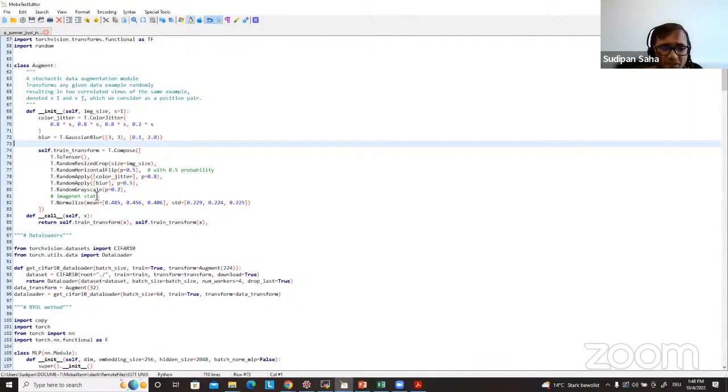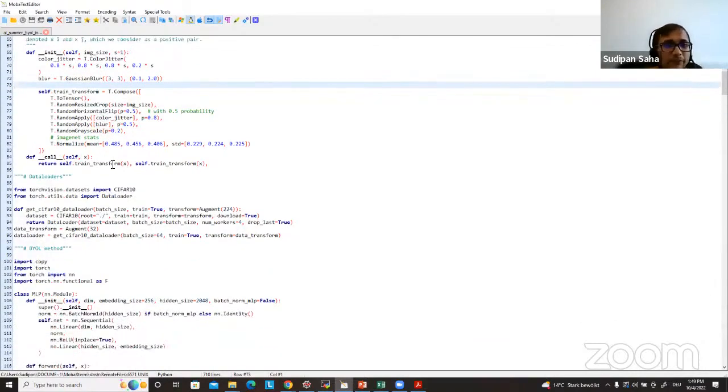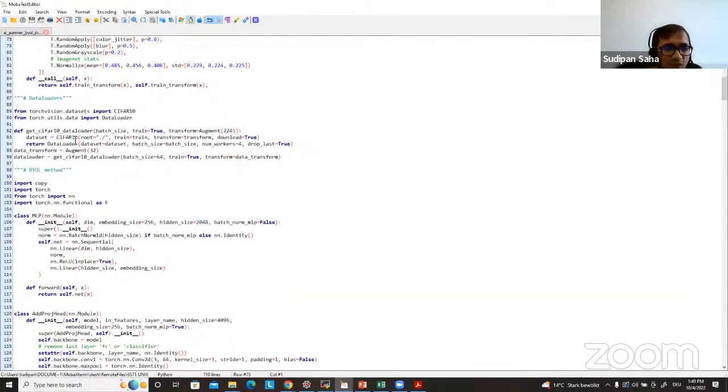Random grayscale, so randomly grayscale the image. This is also one augmentation. This is applied to produce the different views of the images, which is very important to get, right? This is the data loader. Okay, forget the data loader.